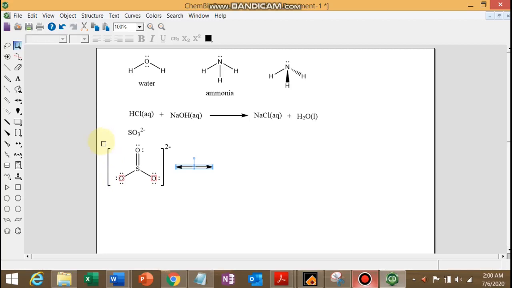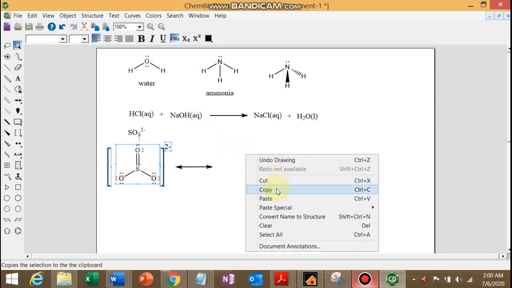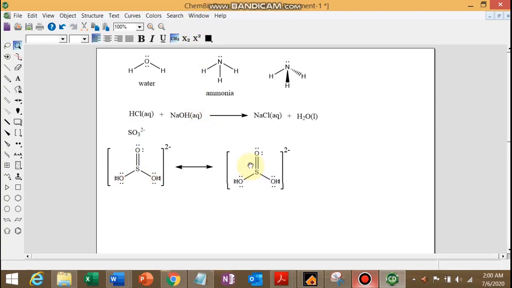Just select that molecule, copy it and then paste and place the position. But you have to do a little effort, as you have seen that ChemDraw automatically adds a hydrogen to each oxygen because of the valency. So you don't have to worry about it, you have to just work on that.